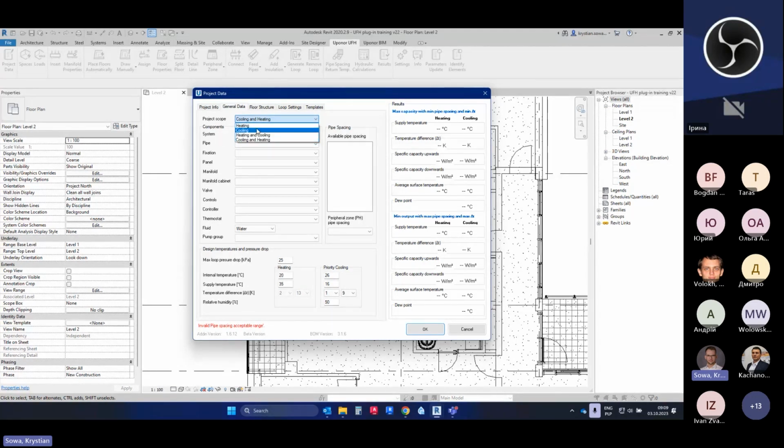Yuri, you told me that cooling is almost not usable, right? So we can only calculate with heating, right?